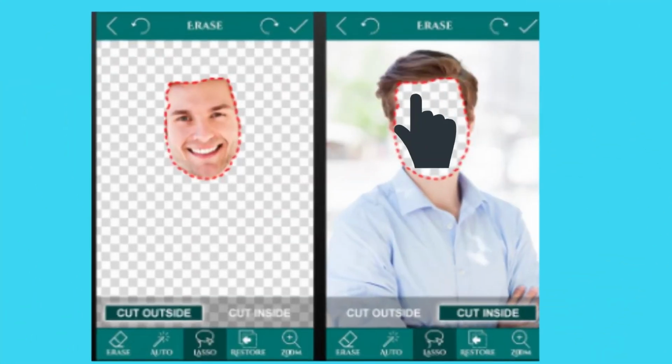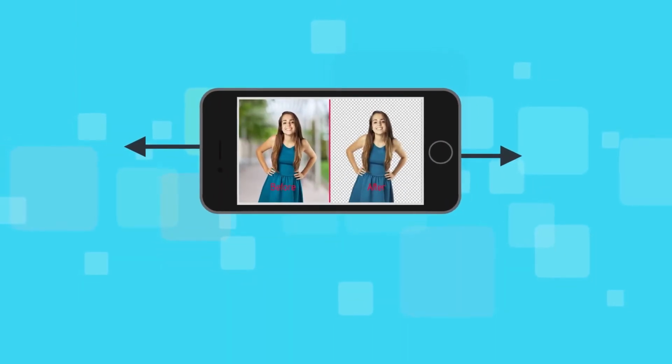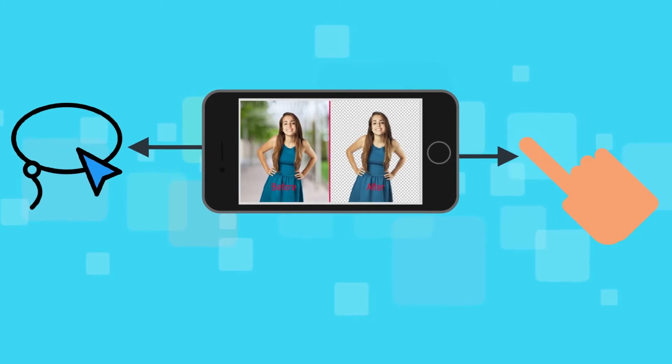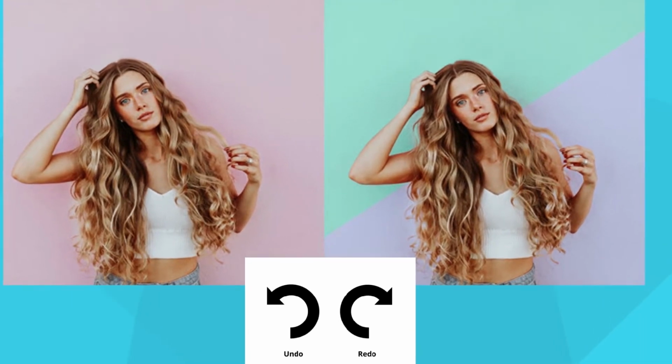Simply touch the area you want to erase and the auto eraser will take care of the rest. You may also manually delete picture backgrounds with the lasso tool or finger touching as intended. The finest part is that you can undo and redo for precise results.